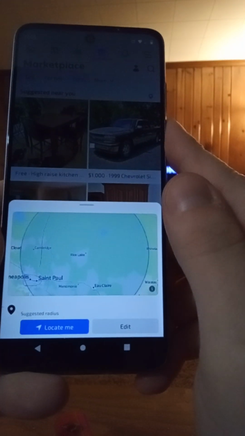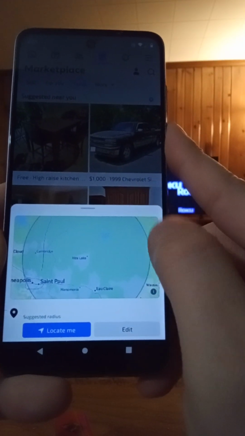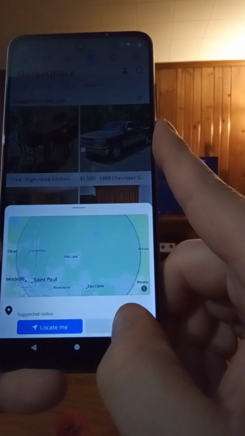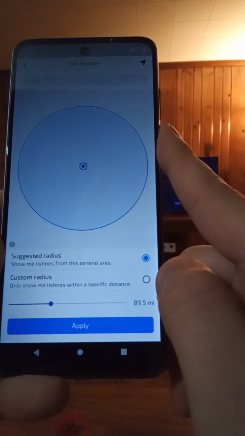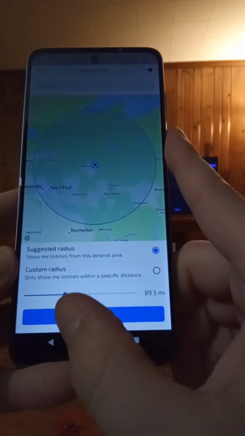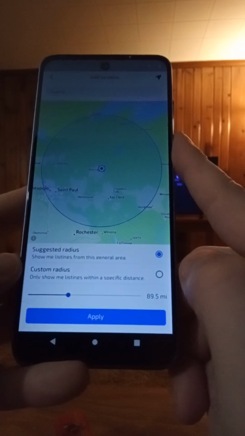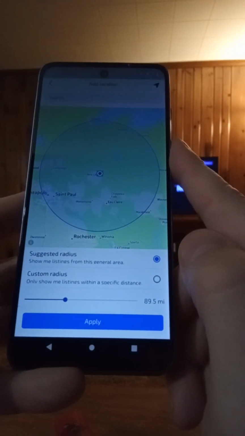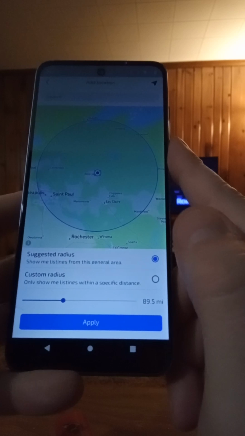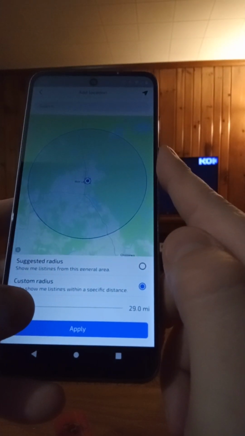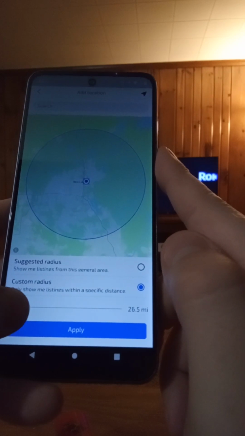And when I clicked on that, it showed me a map, kind of a vicinity of how far I'd be willing to travel. I'm going to press edit. See how it says custom radius now? Well, that was 90 miles. I'm not going to drive an hour and a half for a free coffee table. So I'm going to make it a lot smaller and go 20 miles.